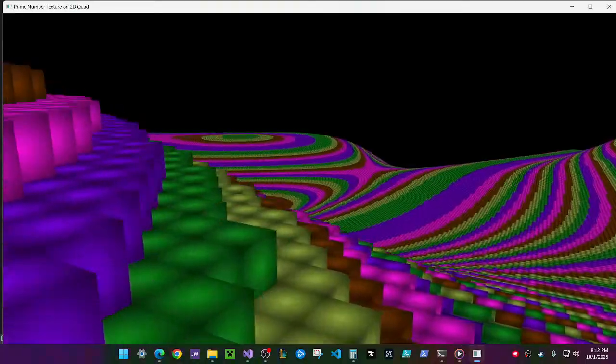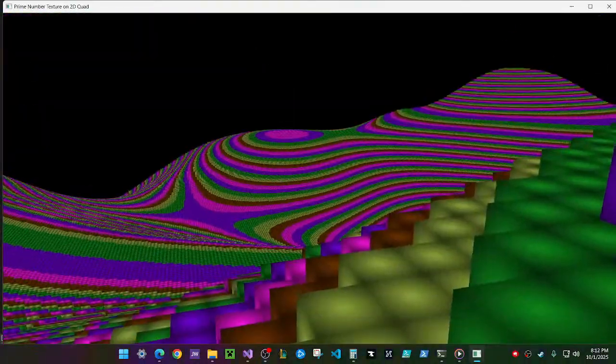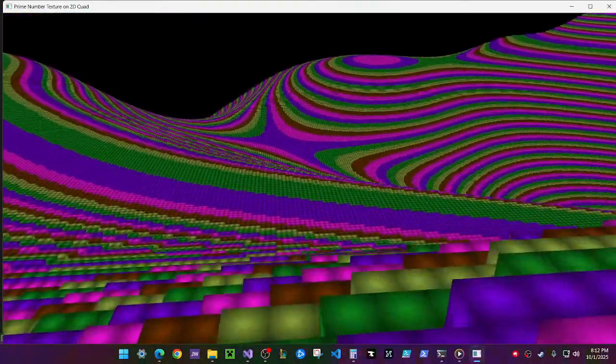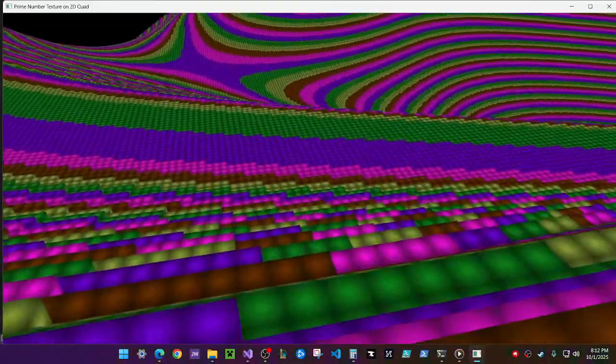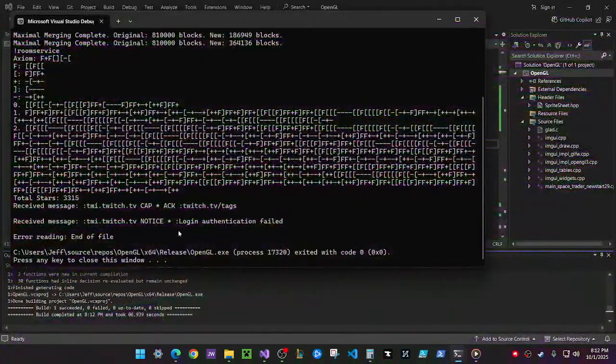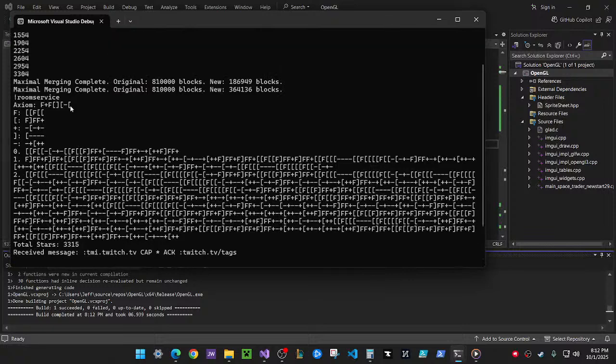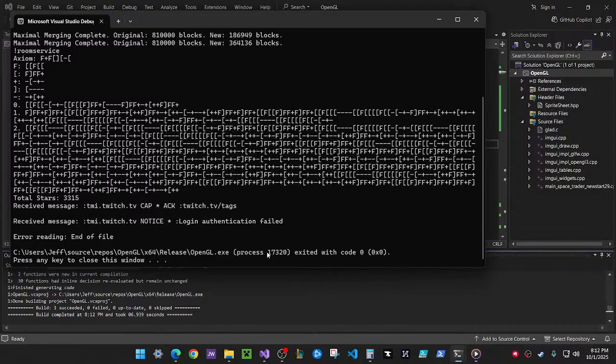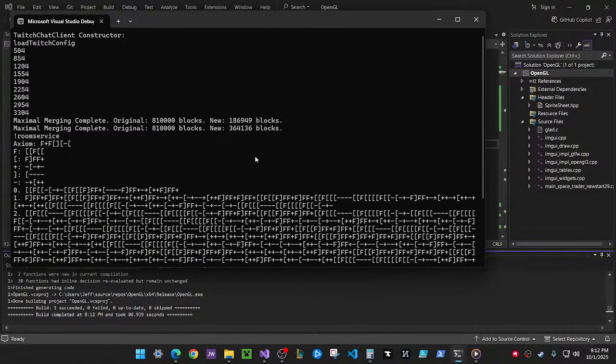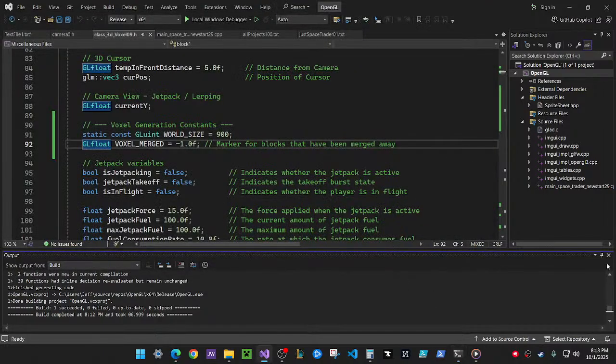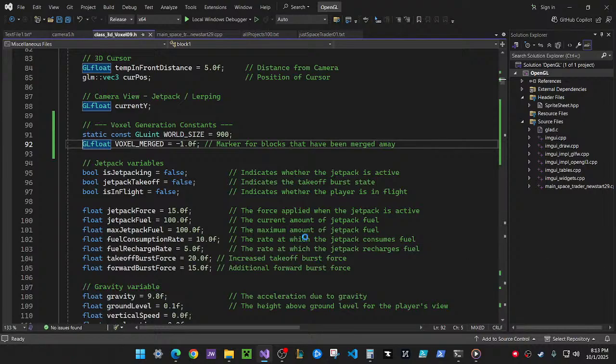Okay. I don't see any scaled voxels or nothing. What about, what did it say here? Maximal merging complete, original blocks, new blocks. What? Why did it do it twice? What? I didn't see any scaled. Here, let's do it again.